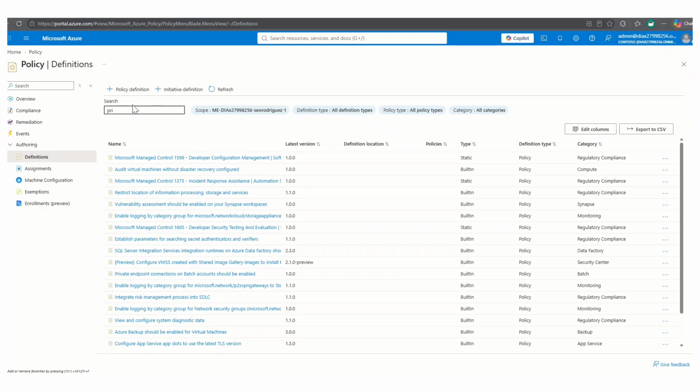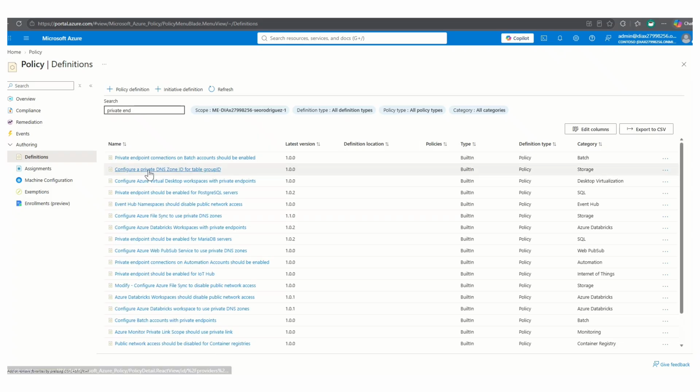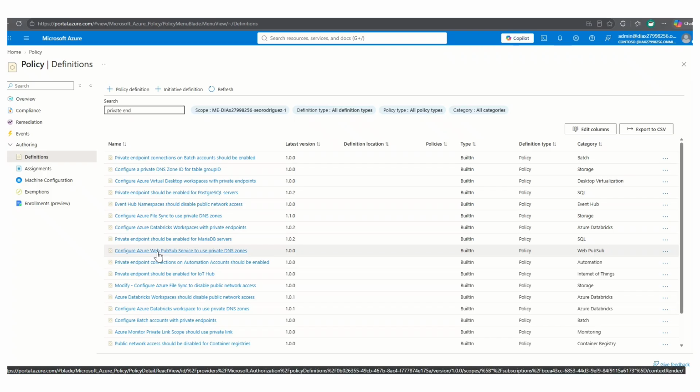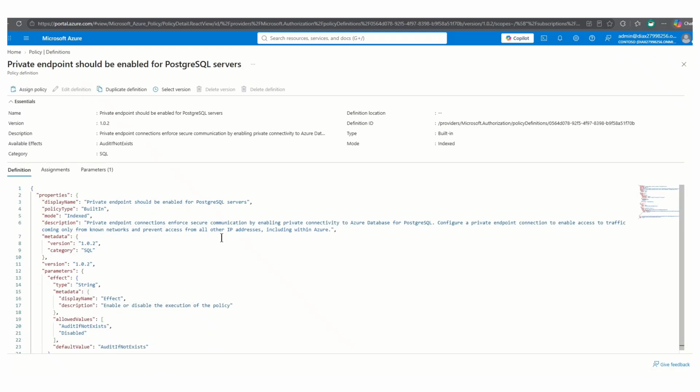Let's look for private endpoints, for example. Okay, here we go. We have a lot actually related to private endpoints, private DNS. Configure private DNS, private endpoint should be enabled. Okay, so here's one: private endpoint should be enabled for PostgreSQL service.